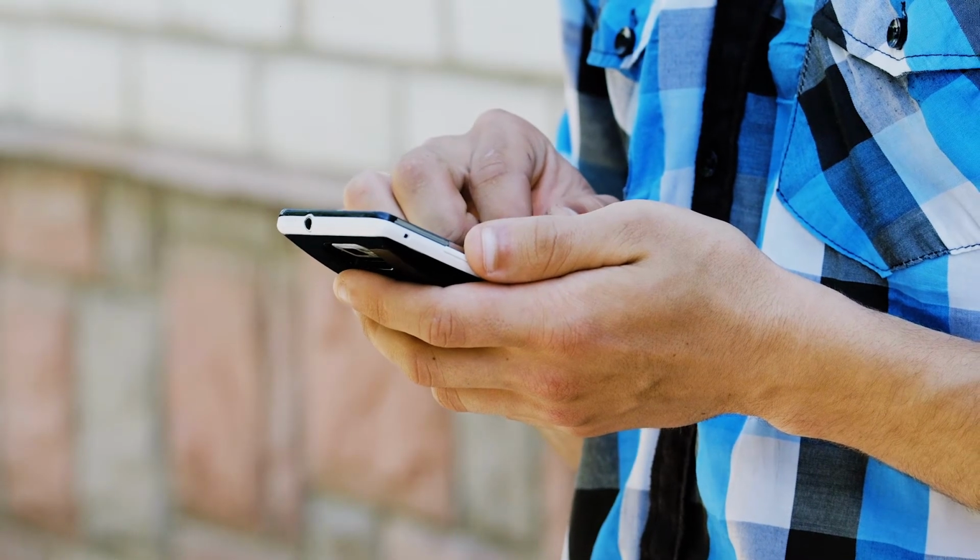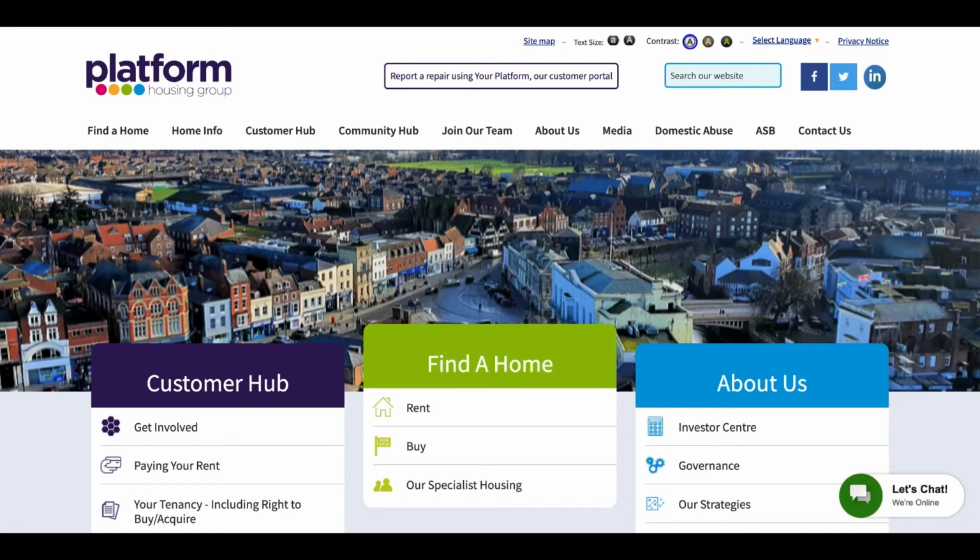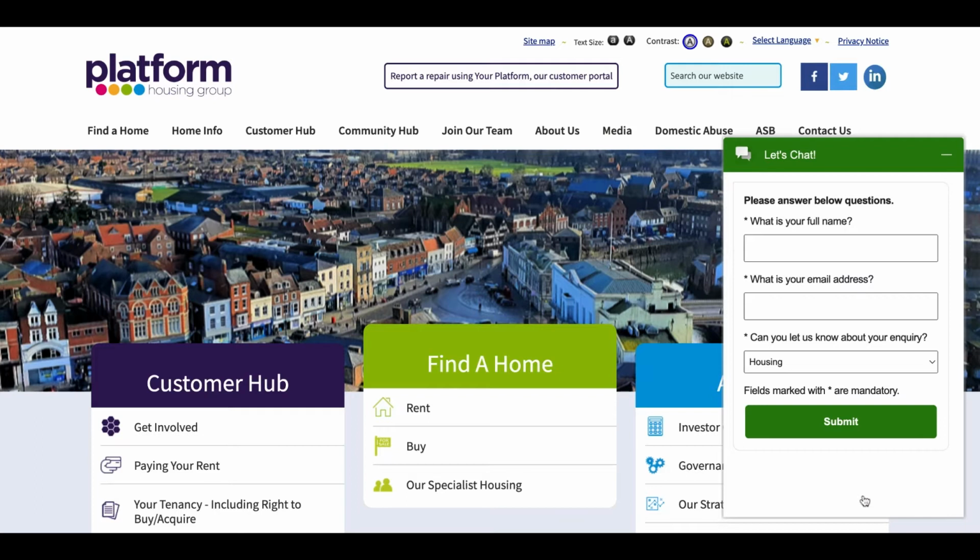To report a defect, there are various ways by contacting the call centre. You can go onto the website or go through our web chat via the website at platformhd.com.